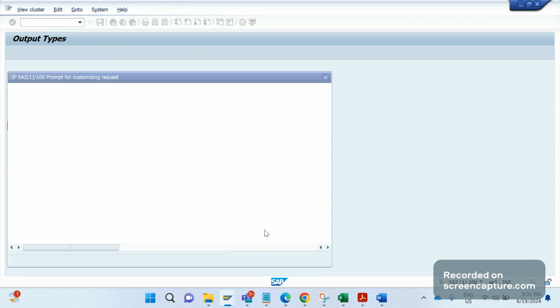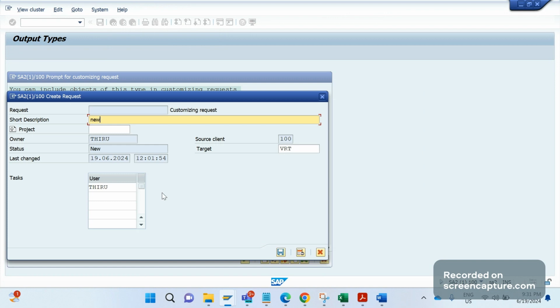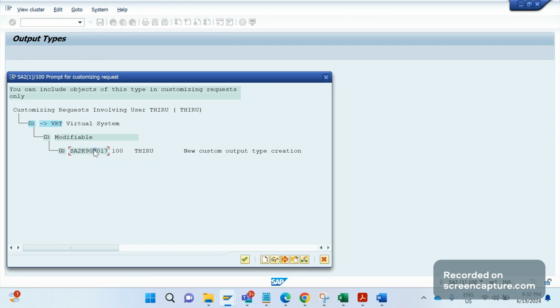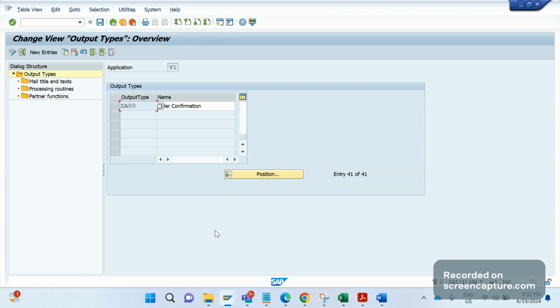Okay, select your own request. If we have our own request, we can select this one. As of now, on my name there is no customizing request available. I will create a new one. Let me mention the description: new custom output type creation. Click save. So a TR has been created. Select this one, click OK. The TR has come here. Click OK. Okay, now the changes have been saved to the TR.